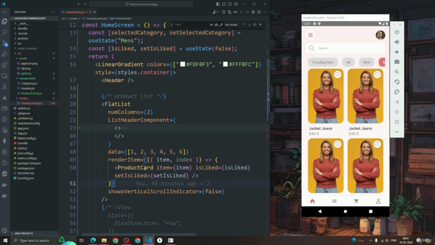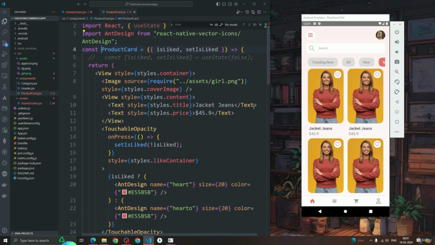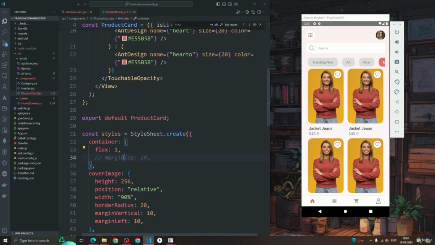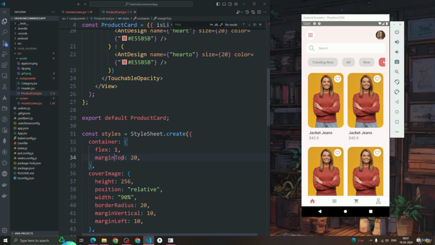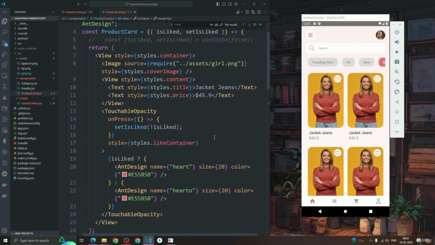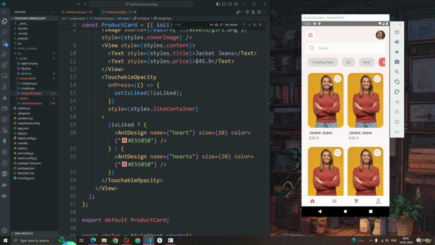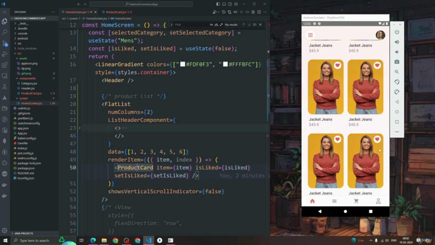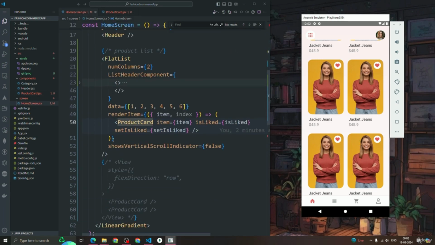In the product card, we created this card with styles.container. Inside the container we have given a margin of 1, and we can give some marginTop of 20 as well. Now we are rendering one image. After that we are showing the content, jacket, jeans, price, all the stuff, and we are handling this stuff. Awesome.